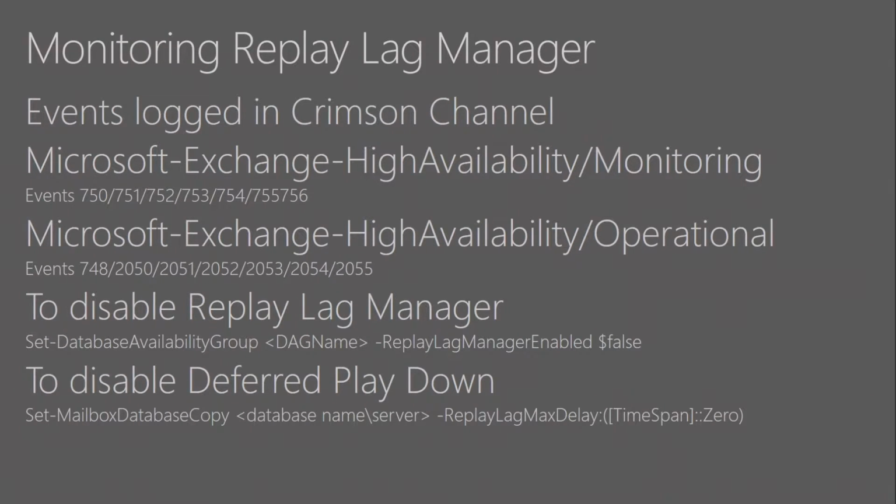So in Event Viewer, you have application, security, and system logs that we're all pretty familiar with. Below that, if you go into Applications and Services, you'll find the Crimson Channel logs. And if you drill down under Microsoft, Exchange, High Availability, you can see some of this logging that is created whenever Replay Lag Manager is triggered and all the actions it's taking. For instance, this is also where you could look to see what Managed Availability is doing on your server.